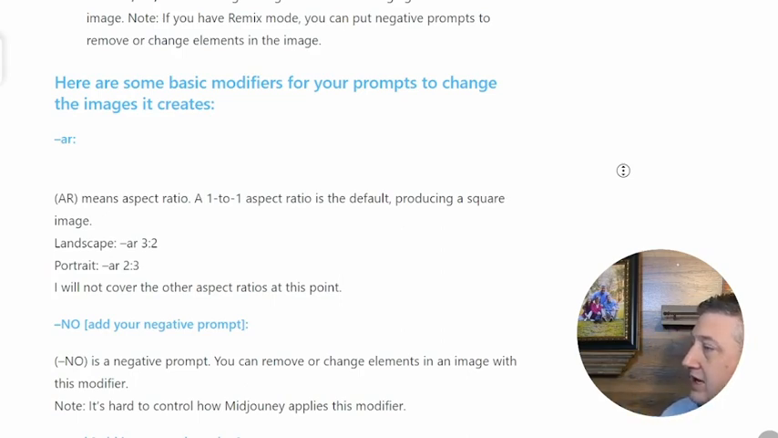Let's talk about some of the parameters that you can set on your prompt. So these are little additions that you put on your prompt. So the first one is AR, which stands for aspect ratio. AR is typically, the default is 1:1. So if you do a 1:1, you get a square image. If you want a landscape image, you do a 3:2. Then if you want a portrait image, you do a 2:3. And so those are the basic aspect ratios that we deal with in this lesson.